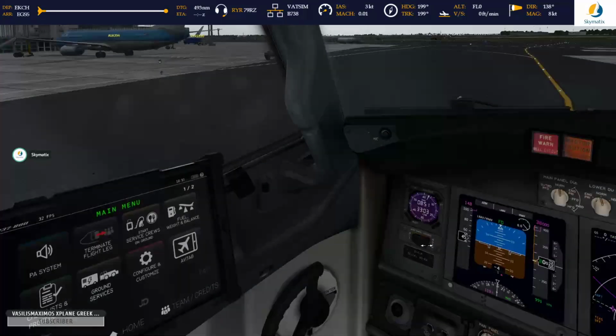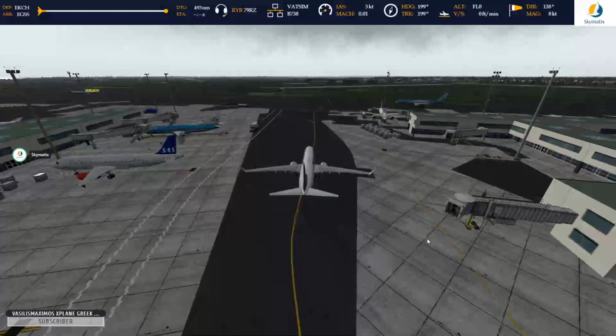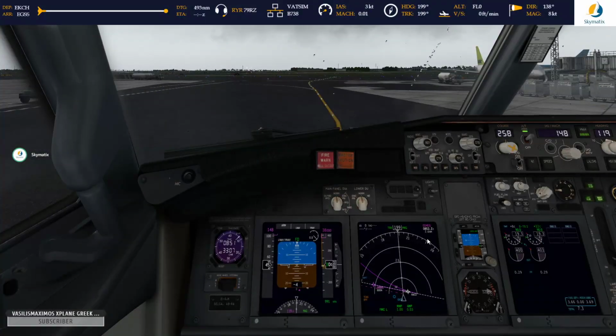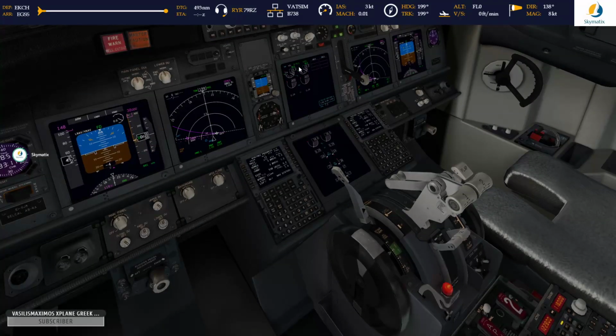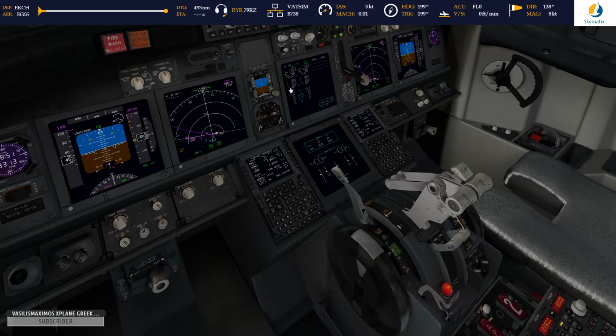Right, so that guy should be gone. You see, when you lose your concentration, things happen. That's the flaps. That's the controls.